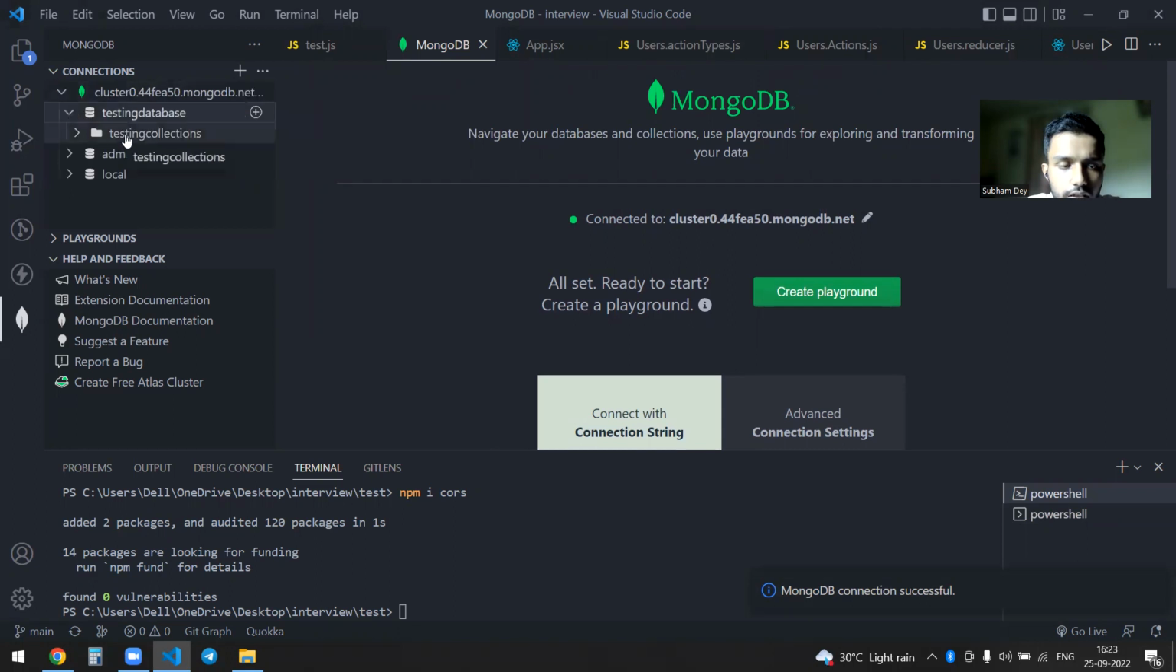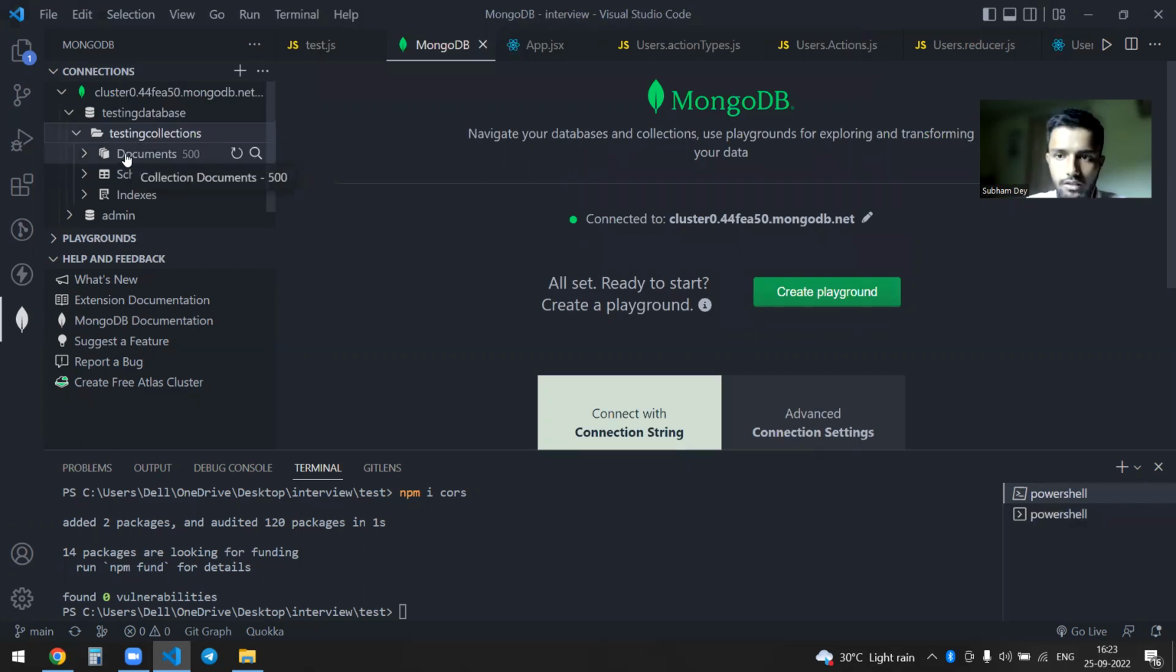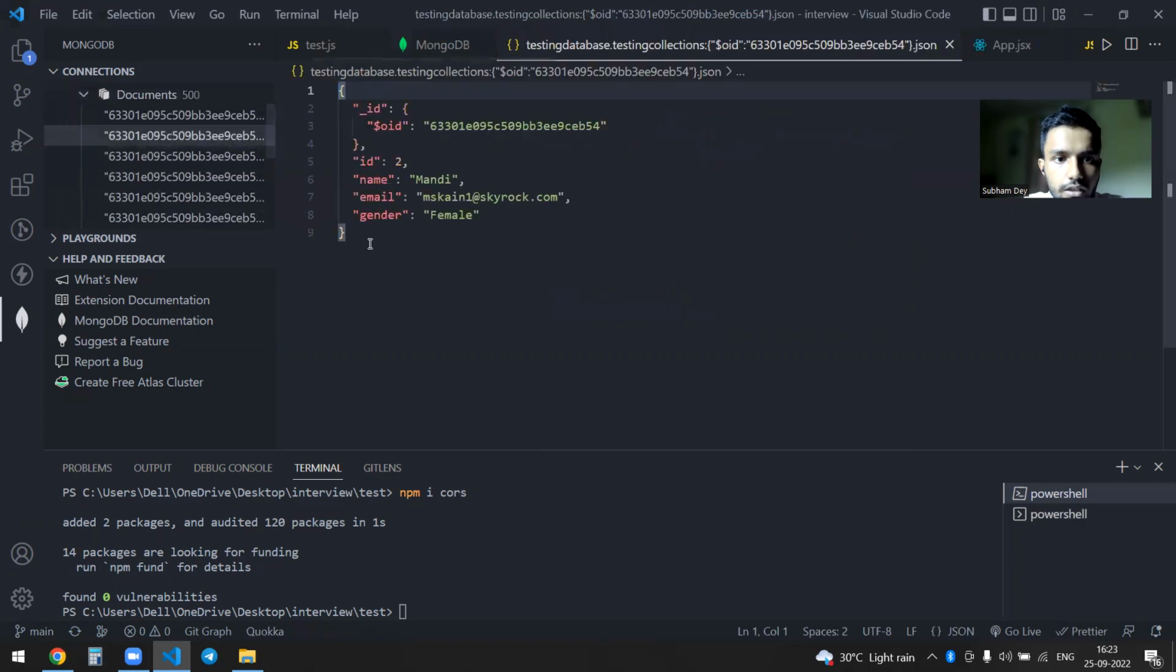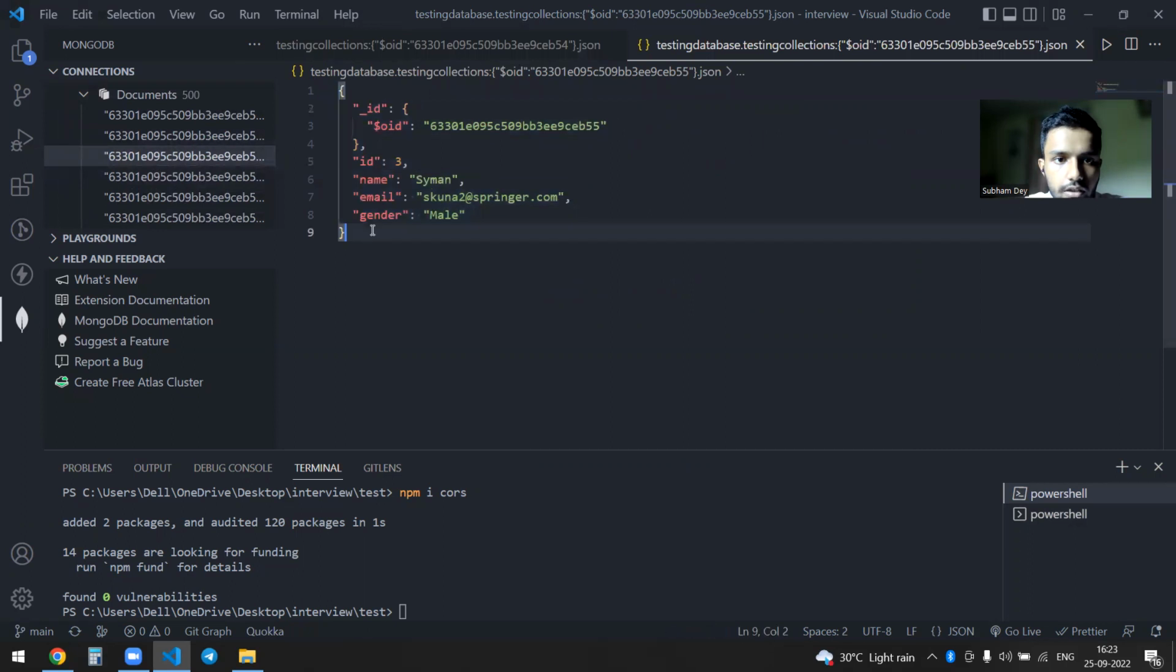This is my database and this is my collection, right? And the collection has the documents. So in the previous video I told you that the single object is actually known as the document. So there are 50 documents because I have 50 objects. In the MongoDB nomenclature, the individual objects are known as documents. If I click on this, this is an individual document with ID three.